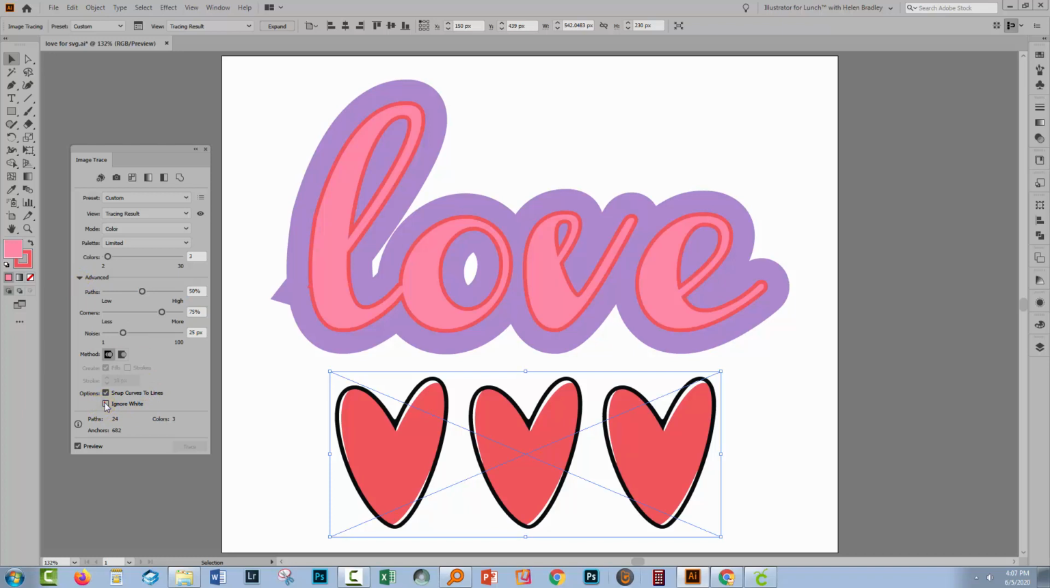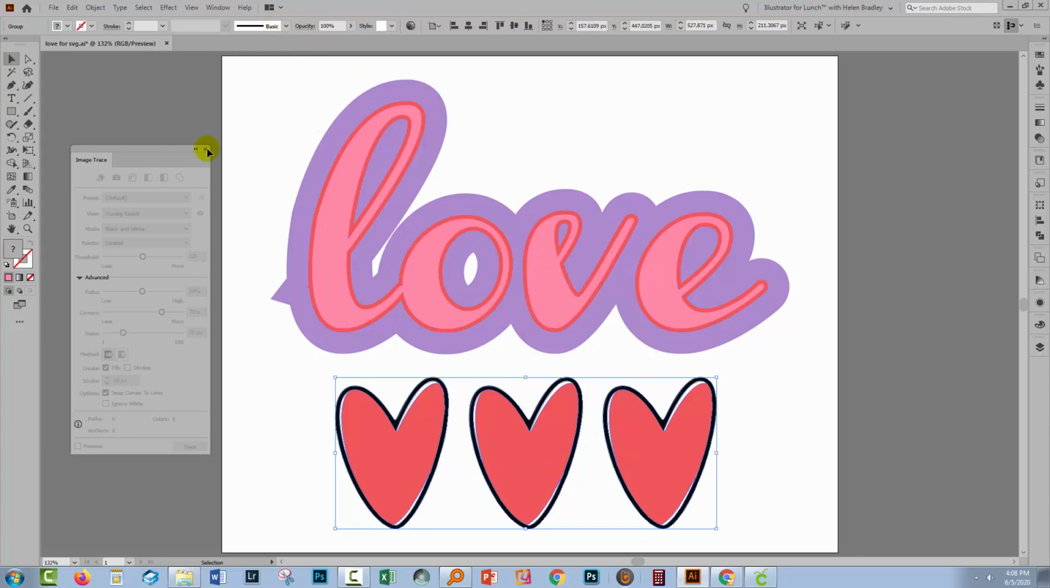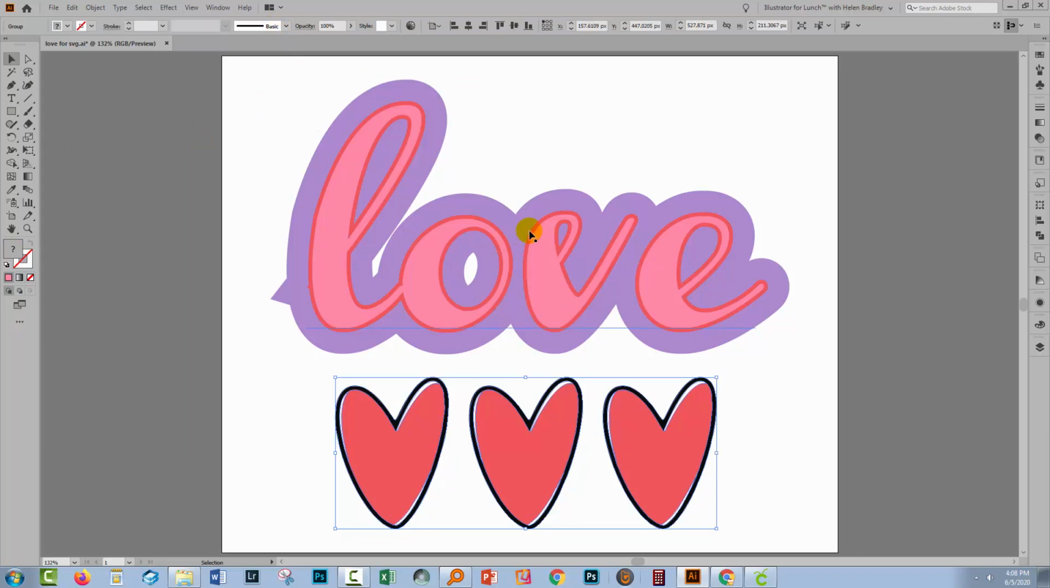Now, I am going to click ignore white right now because I don't want white, and that will just help me without having to clean this up too much. So let's just do that. So once we're finished, we're going to just expand this. So we'll go to expand. I can close this dialog. I don't need it any longer.